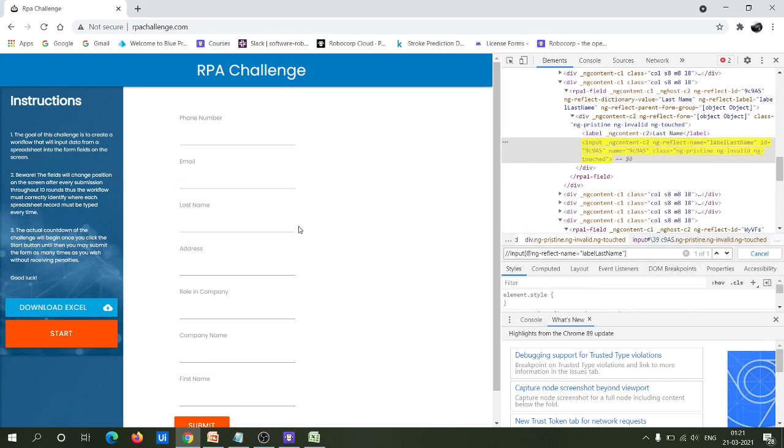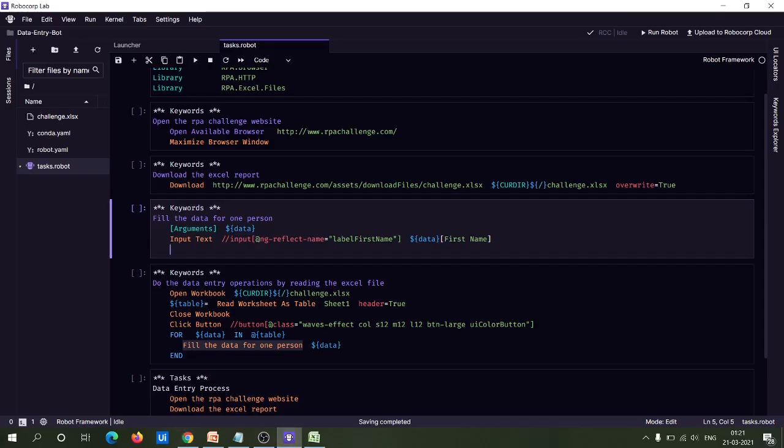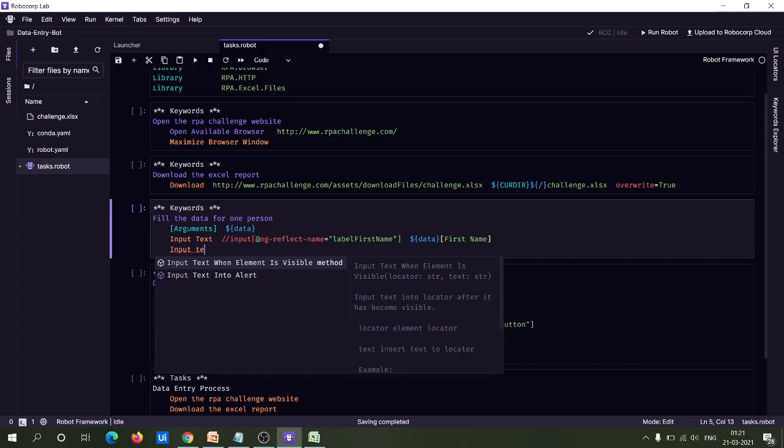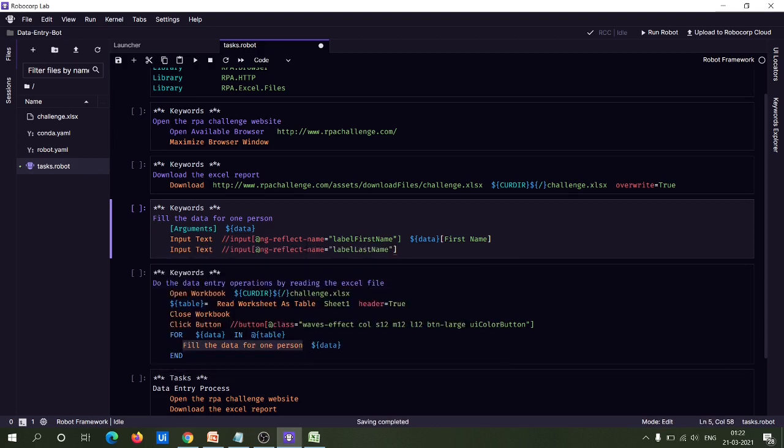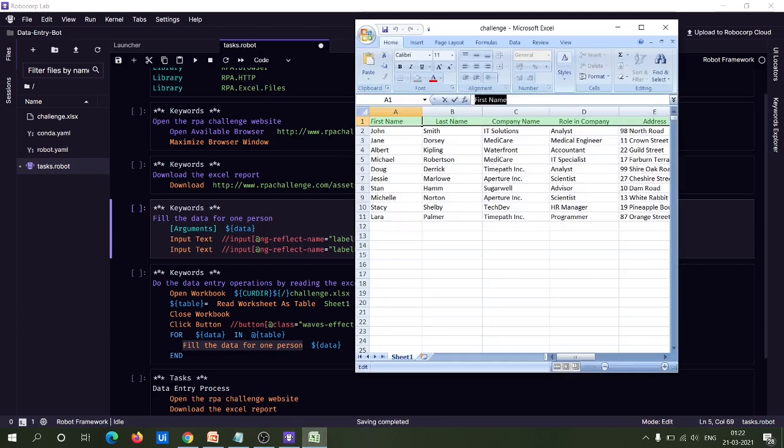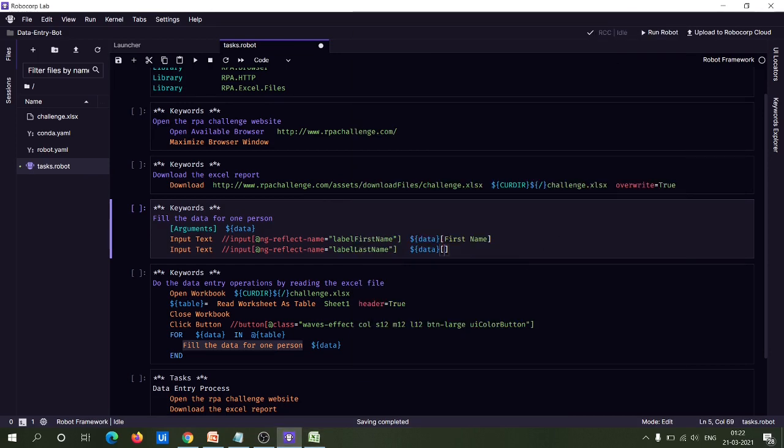Okay, now you can see that the field is being indicated, and let me copy this as a locator. Input text, you can pass the locator as this one. Now you need to type the last name. For typing the last name, you can use data row, and then you need to specify the column name from which you need to extract the last name. So this is the way.